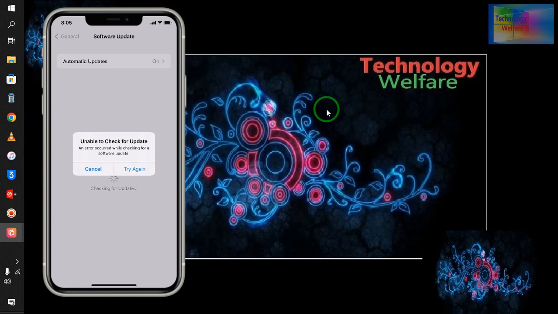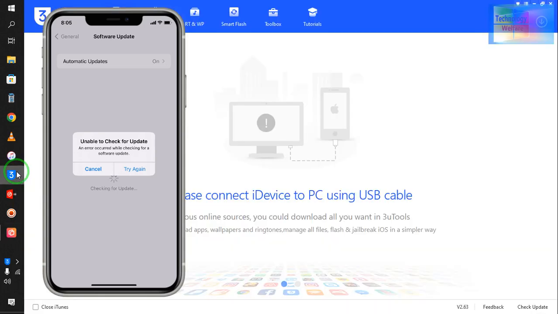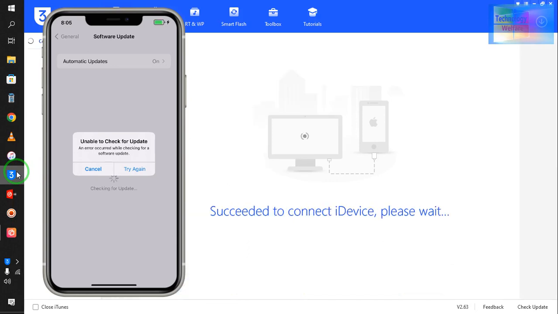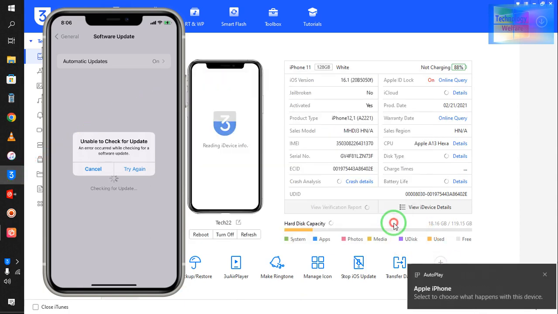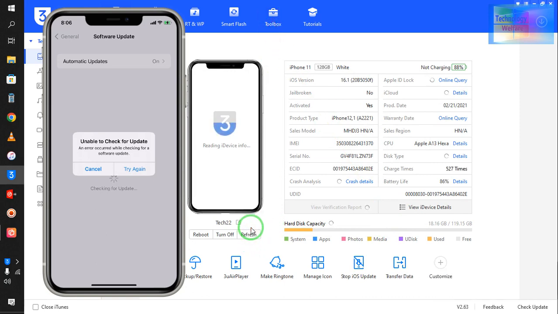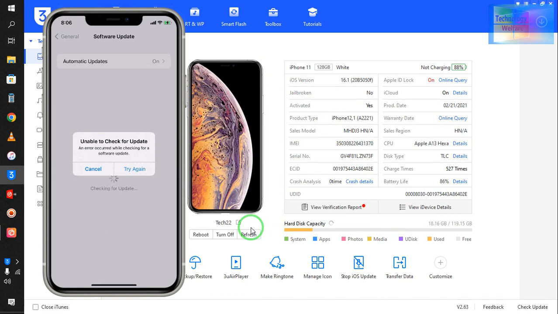So for it, you just need to open the 3uTools, guys. It's free, of course you can have it. Connect your data cable from the iPhone device to a PC or laptop. Now I have connected here. Simply you need to click on the Refresh option here. So it will start to read all the device information.